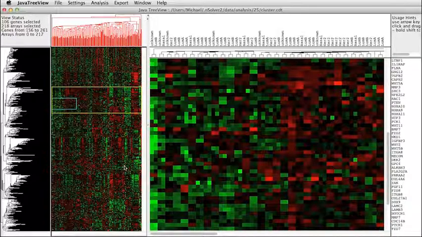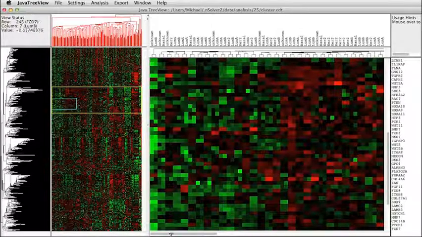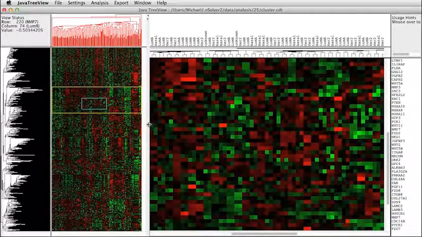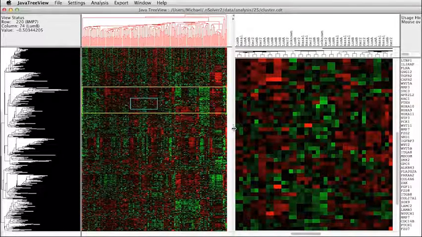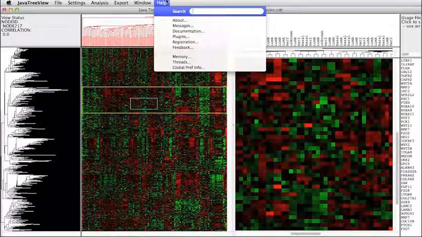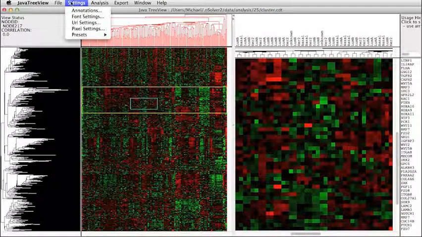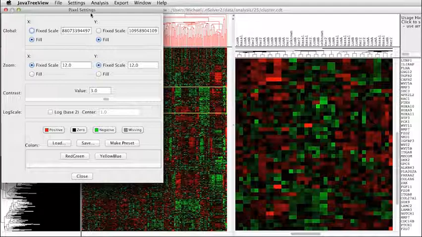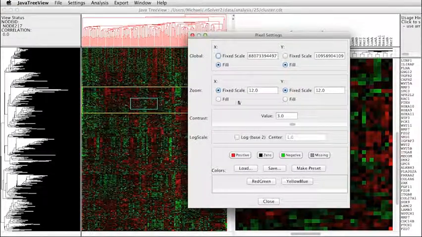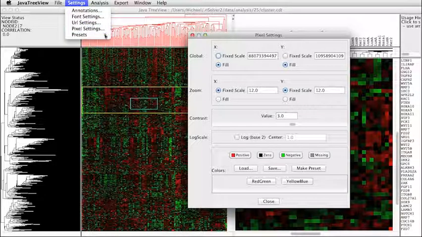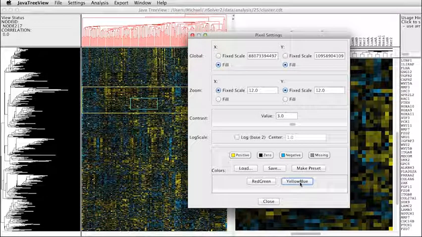Java Tree View has a global window and then a zoomed in window. This is what we're seeing here. And these windows are resizable, so you can have them in any format you want. There are extensive help files and documentation available on the web if you want to read further about Java Tree View. But a couple of key things I found when using this is, firstly, if your global tree is initially not showing up as well as you'd like, you may want to select the fill option from the pixel settings on the menu. This is also a good place to go in and change the color scales. For instance, if you're colorblind, often people prefer yellow and blue.